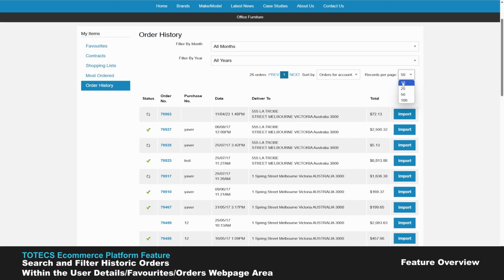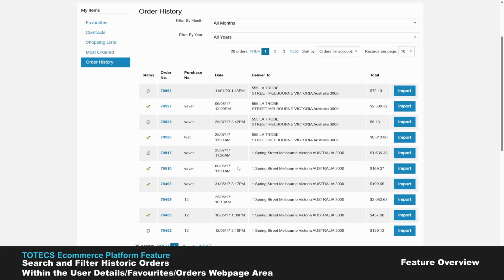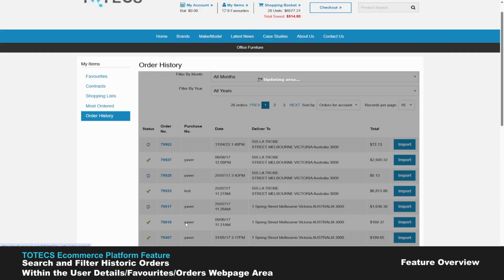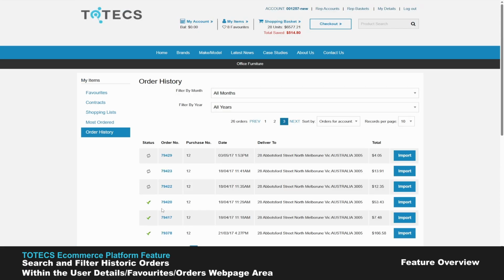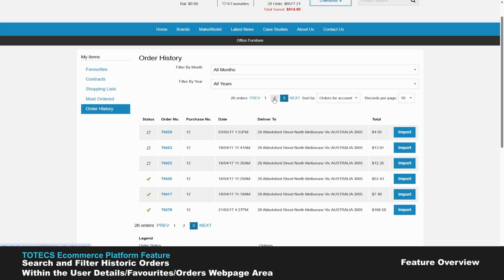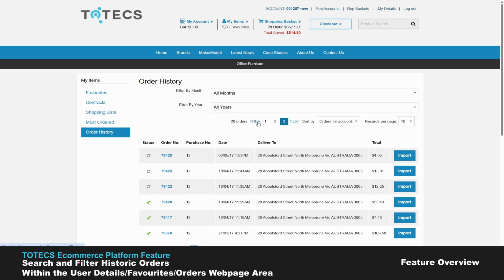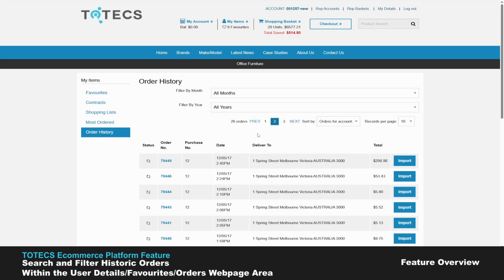So at the moment, it's by default set to 50. We can change it to be 10, which may be relevant for looking at it in smaller web browsers. And then we have the ability to paginate between each page of those ordering records. We have both the ability to paginate by page number, as well as using the previous and next paginators to go forwards or back one page. These additional capabilities make it easier for users to find the orders that they're looking for from historic data.